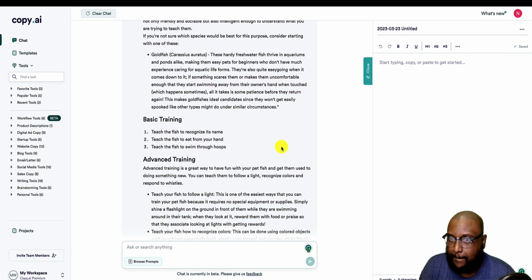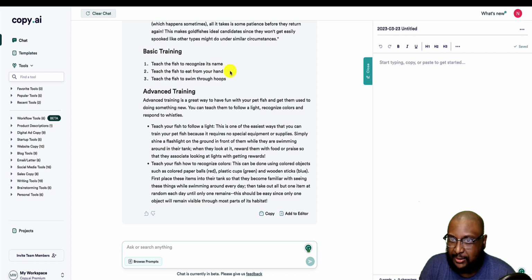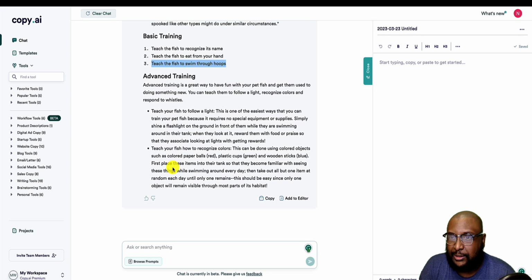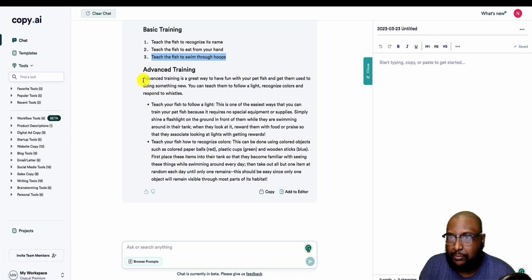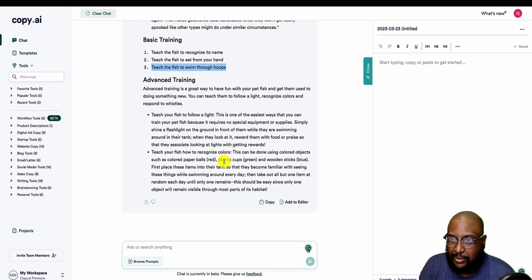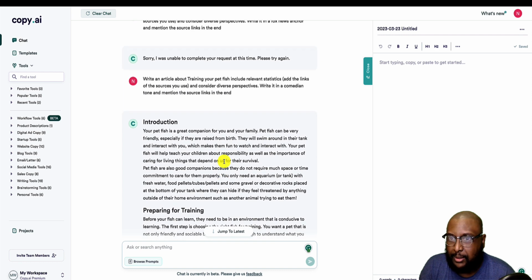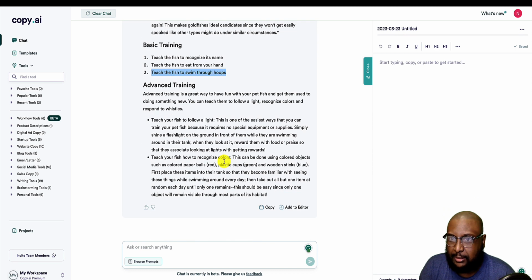Okay. Teach the fish to recognize its name. Teach the fish to eat from your hand. Teach the fish to swim through hoops. Can you really do that? Maybe dolphins and stuff like that, but a goldfish? So this is definitely something that needs to be fact-checked. But at least it's pretty nicely formatted.